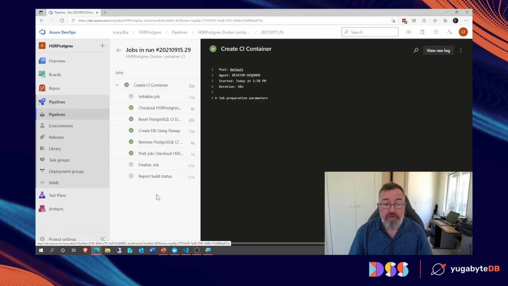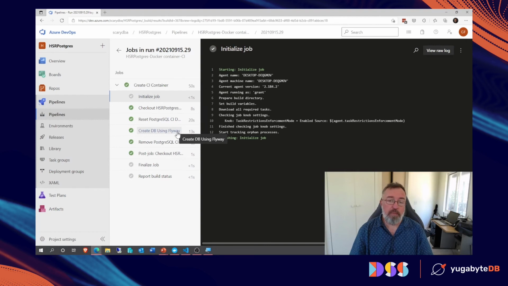And so here is the process that it went through. So it initialized the job, which is normal. It's going, where is your agent? What is the agent doing? Is everything okay? What is the agent running as? You've got information all about this. Agents are where you control security through Azure DevOps. Very important that you set these up correctly.